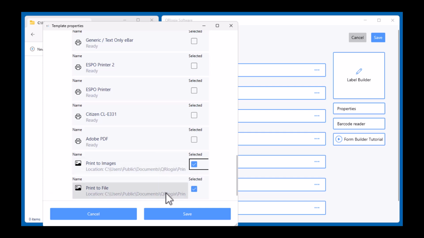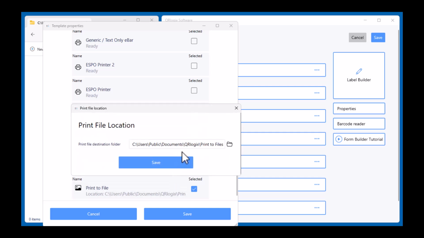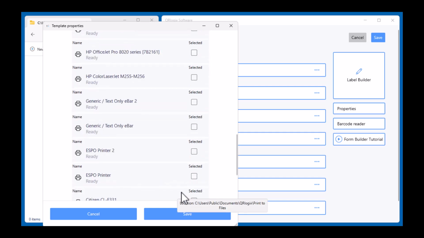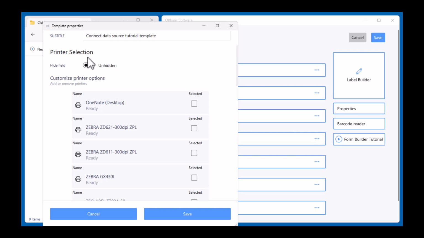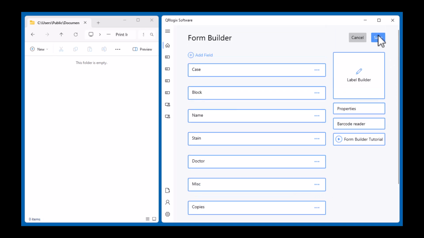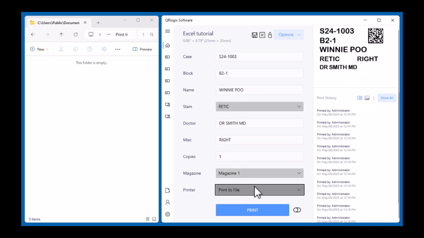Notice our default path is here. If we wanted to change that, we could, but we're going to stick with the default QRlogix folder print to file. And then we're going to make sure that's unhidden and hit save. And notice here, printer selection appears at the bottom of our form. And right here, we have print to file, print to images.